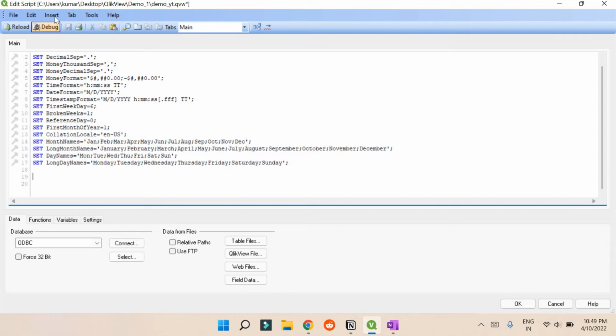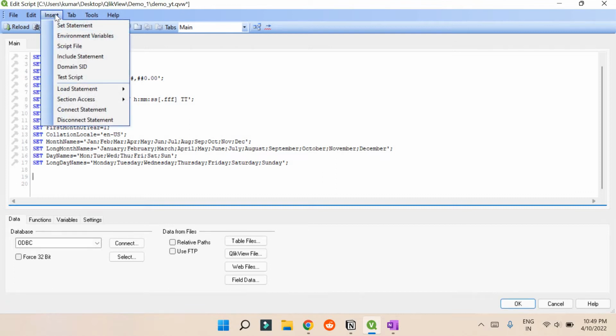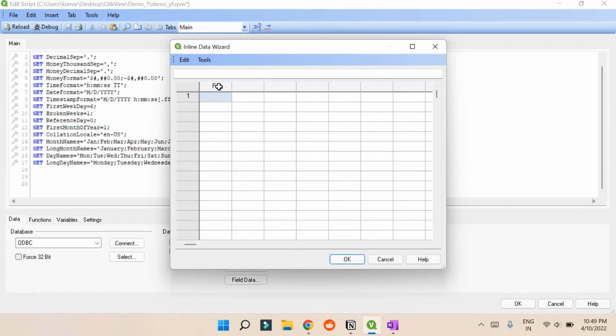I know it doesn't totally make sense yet, so what we can do is go to this Insert tab and insert this load statement. There are two options: load from file. If you have to load from a file, you can directly use these, like table file, QlikView file, web file, field file. And if you want to connect to SQL Server or ODBC connections, you can do it from here. But if you want to write a small table by yourself, just click this inline function and you can define it by yourself. Just double tap this column name.